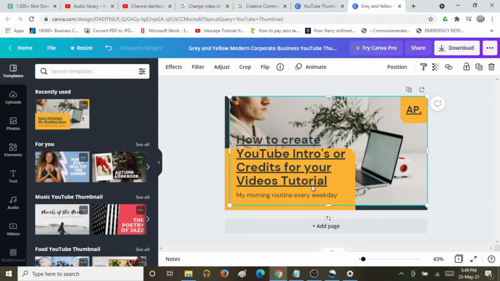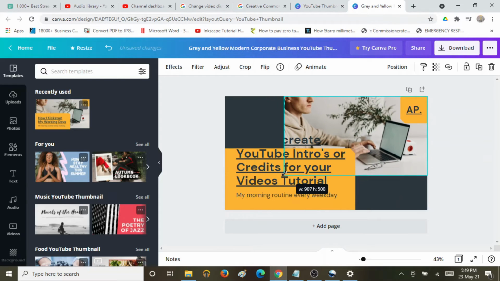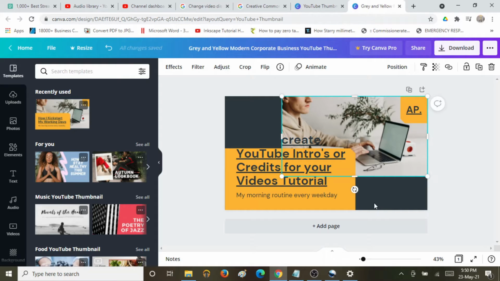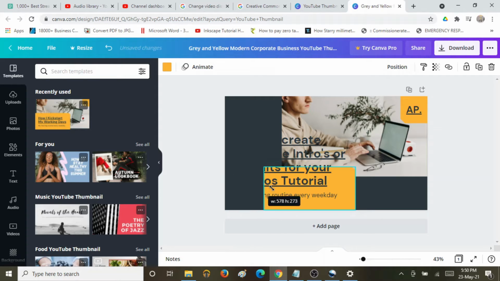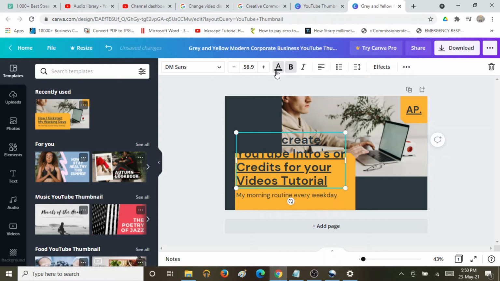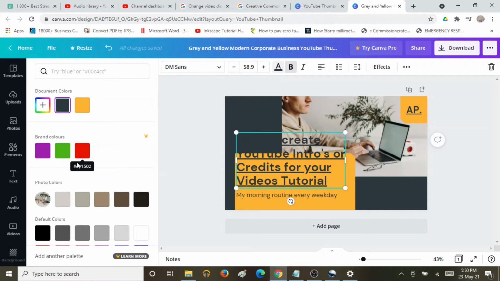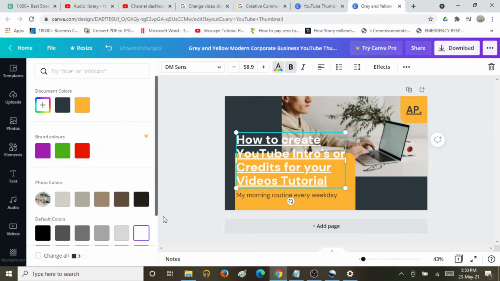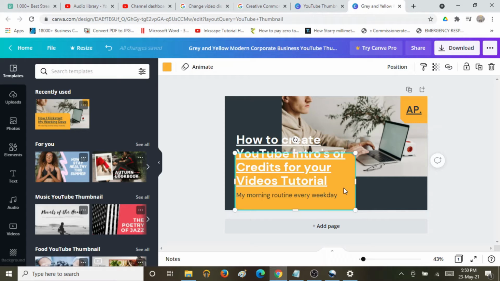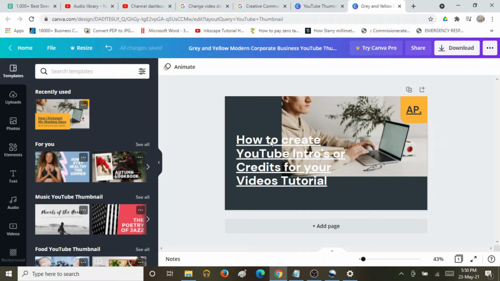Okay, so I'm just trying to see how it looks. Just trying to adjust the picture. I don't know if we need that yellow one, so let me just see what we can do. I think we'll change the font color to, I think white looks good. Now we can remove the yellow background there, the box.